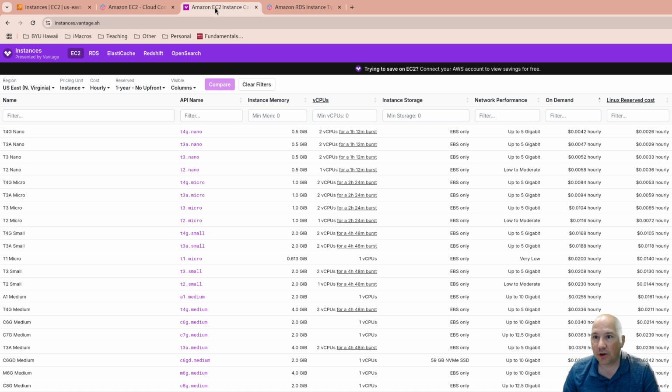I like this chart right here. This allows you to say what I want and tells you how much it costs. So for example, if we want, let's do one CPU and 0.5 gig of memory, which, believe it or not, will run a ton of things.